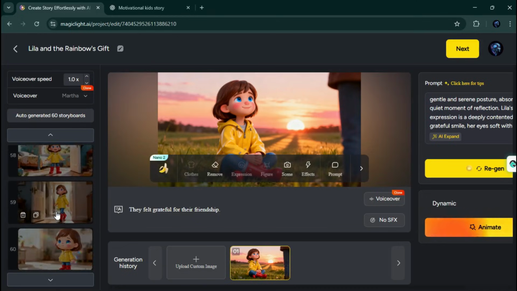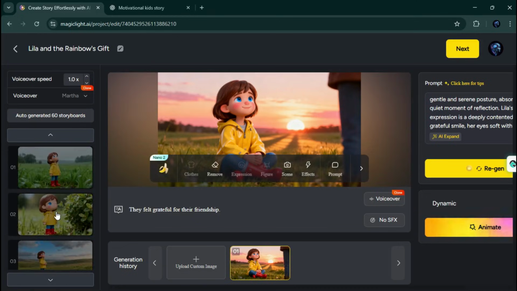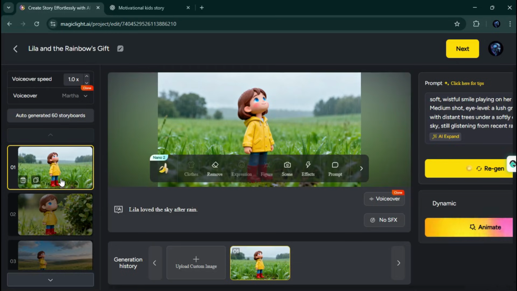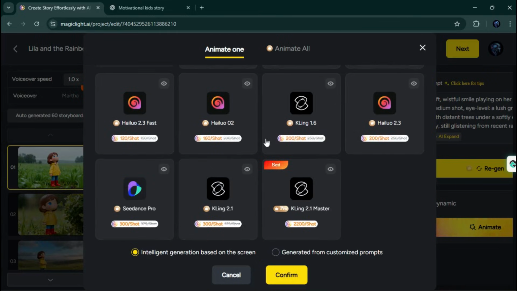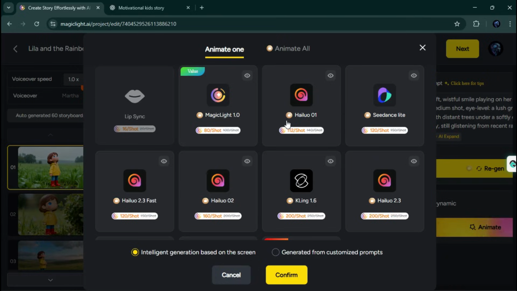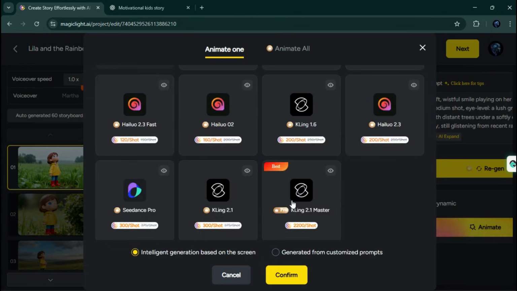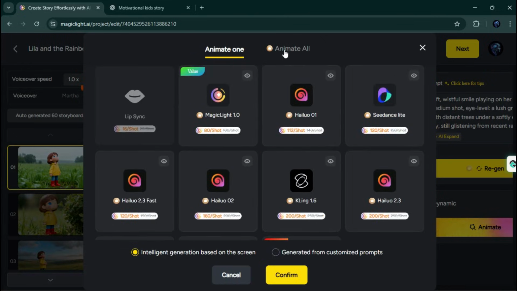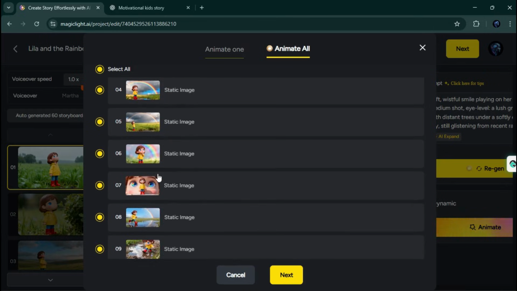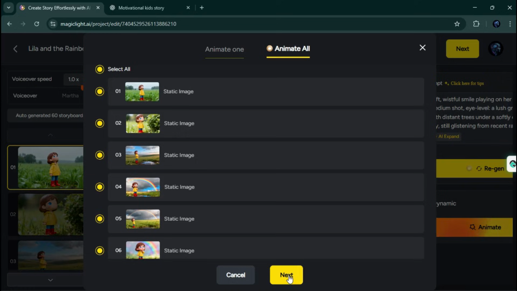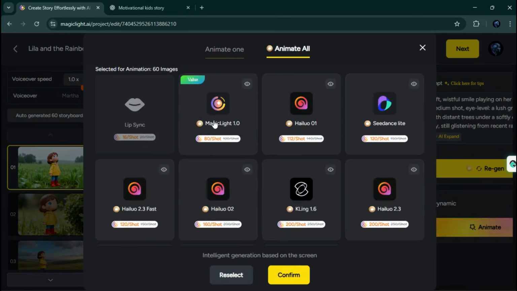Animating the images. Now it's time to animate our images. Go to the Animate option, which is slightly above the bottom right corner, and click Animate. You'll first see the Animate 1 option along with many animation tools you can choose from. This option animates only one image. However, we want to animate all images at once, so we click Animate All. Once you click Animate All, images will automatically be selected. Now click Next. You'll now see the same interface that appears under the Animate 1 option.